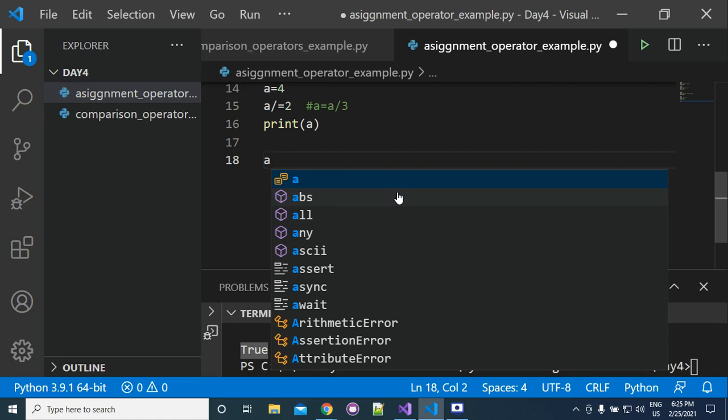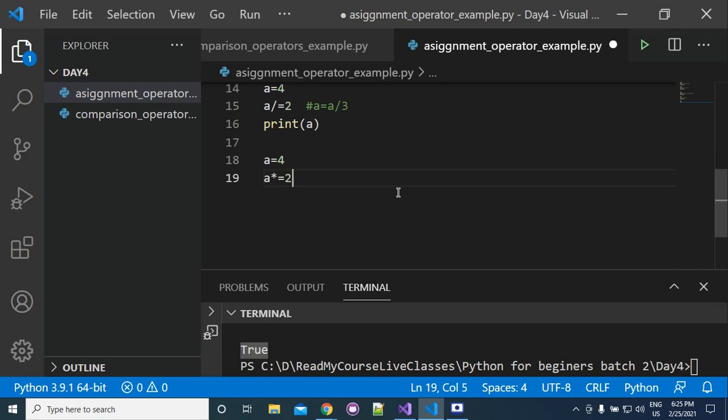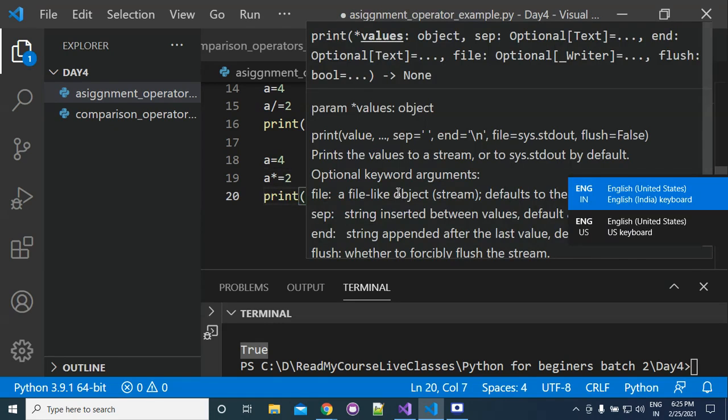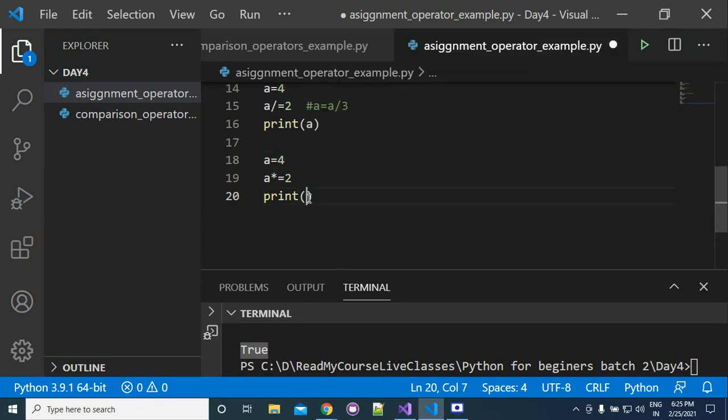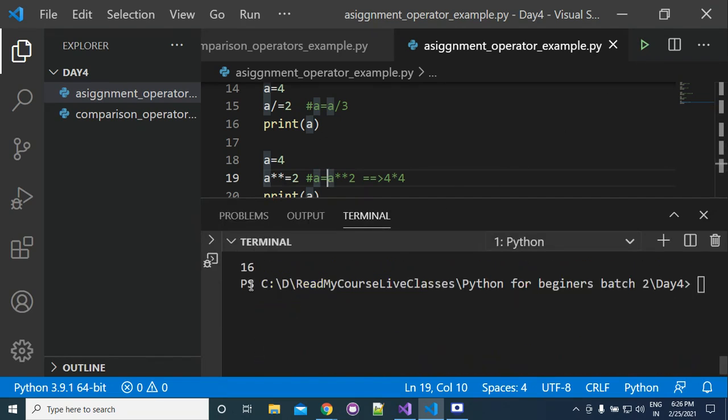So next is the double star. Suppose that initially a is 4 and I write a double star is equal to 2. Can anybody guess the answer? Yeah, correct. It will be a is equal to a double star 2, which is equivalent to 4 star 4. So it will give you 16. Yes, it is returning 16.